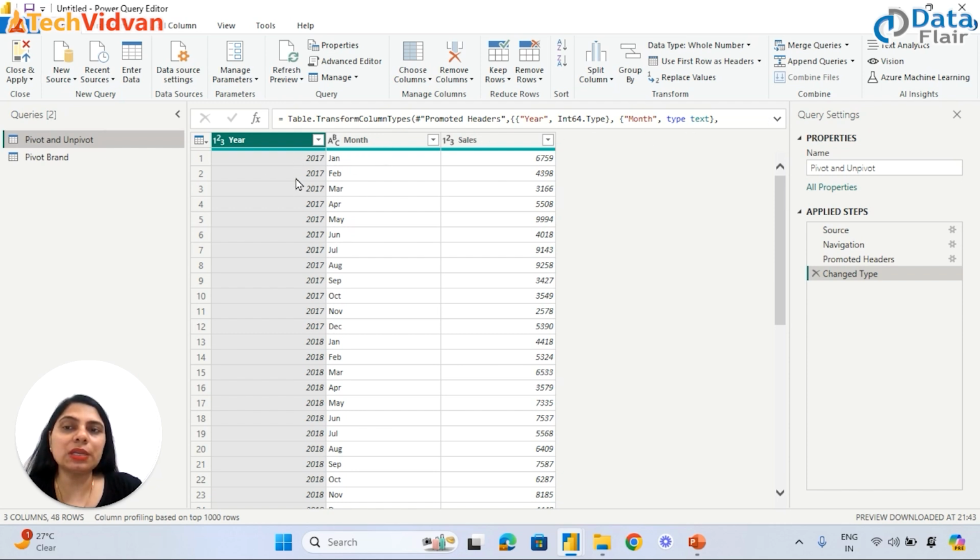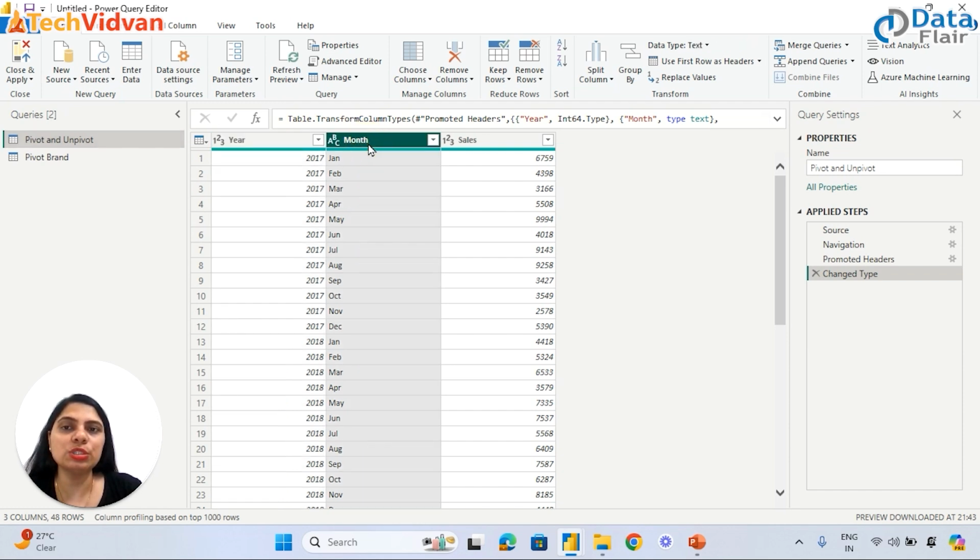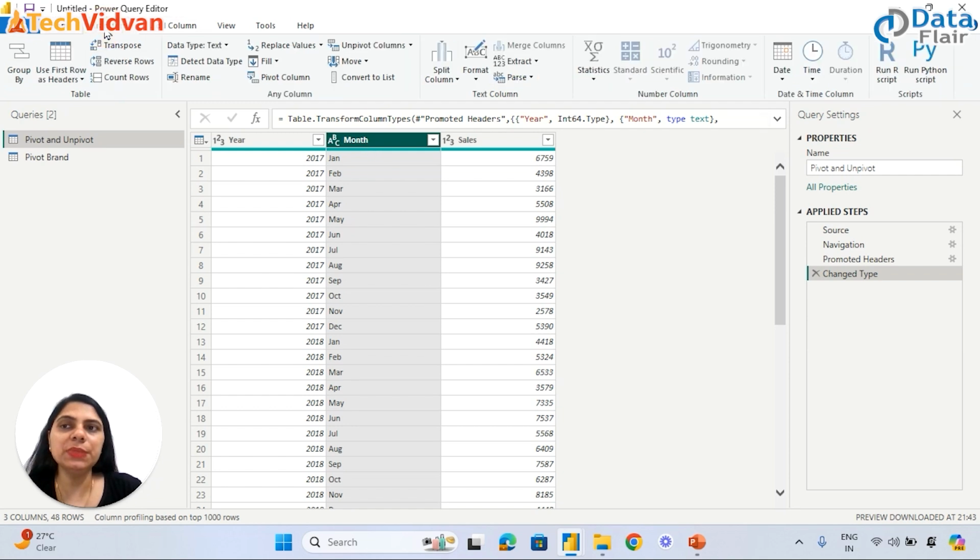Means we want a unique list of years, and then month. For each month there should be one column. Jan month, one column. Feb month, another column. March month, another column. So we want to convert this vertical layout to horizontal layout, and for that we are going to choose this month column. Then we can go to transform tab. Within transform tab we can see pivot column. Let's just choose pivot column.